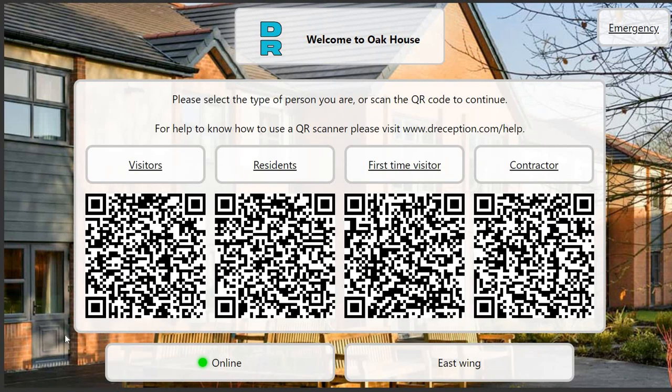Another handy option is having the ability to set up email alerts for certain visitor types. So for example, a care home manager may like to be notified if there are any first-time visitors on site so they can be welcomed on arrival. An operations manager may like to know if a contractor has arrived for some important maintenance work.